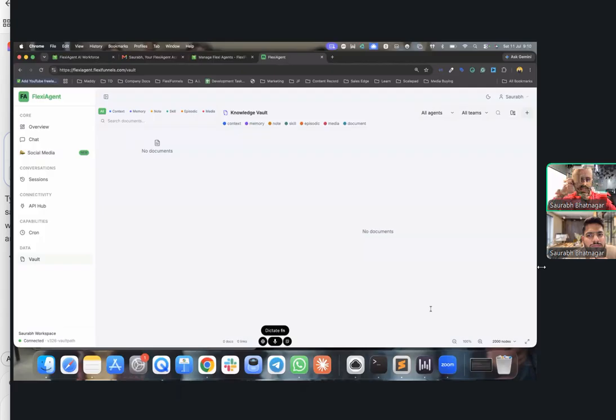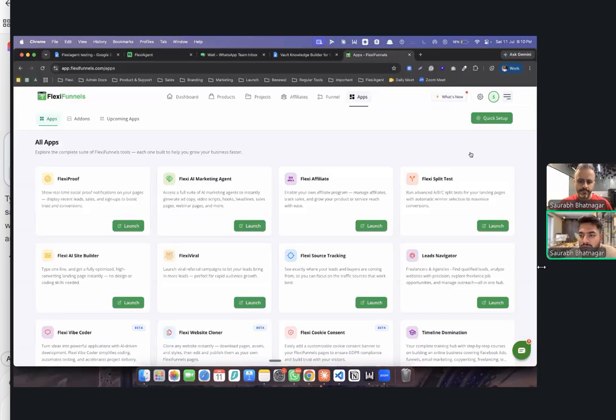Okay, Padma. So yeah, in here, if I go to my app section, I won't be seeing the Flexi agent button, but I have to click on these three lines. And here I will be able to see this manage workspaces option that is there.